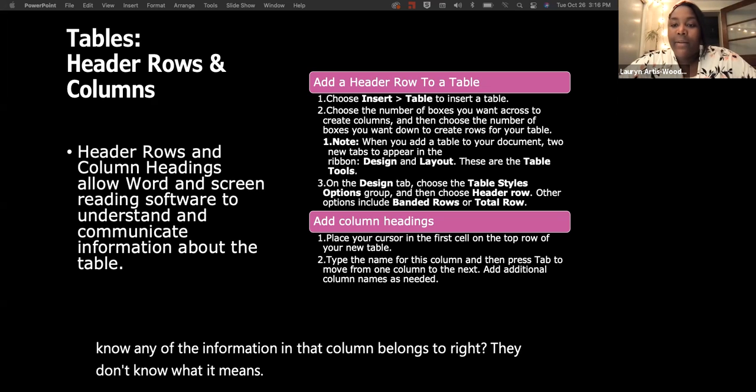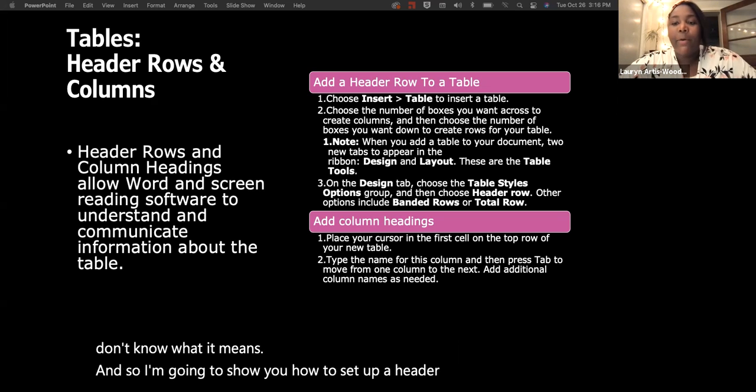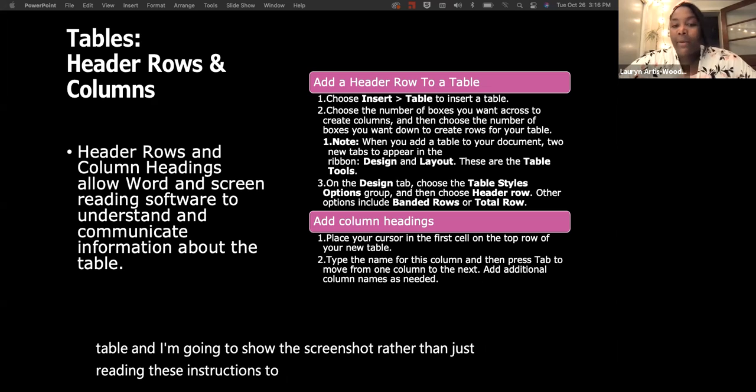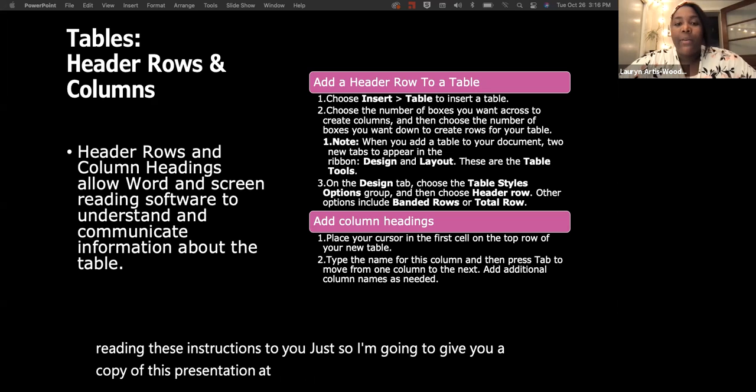So I'm going to show you how to set up a header row in a table, and I'm going to show you the screenshot rather than just reading these instructions to you. Just so you know, I am going to give you a copy of this presentation at the end, so you'll have all of these instructions already.